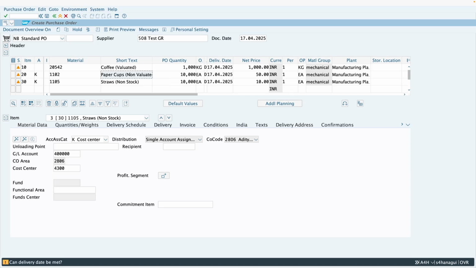You would have also noticed that for item 10, no such error was generated by the system. That is, for item 10, the account assignment was not required. Why? Because item 10 is a valuated material. It has the capability to take quantity and value both. And that is why when we do the GR of this material, the value will get updated against this material code.